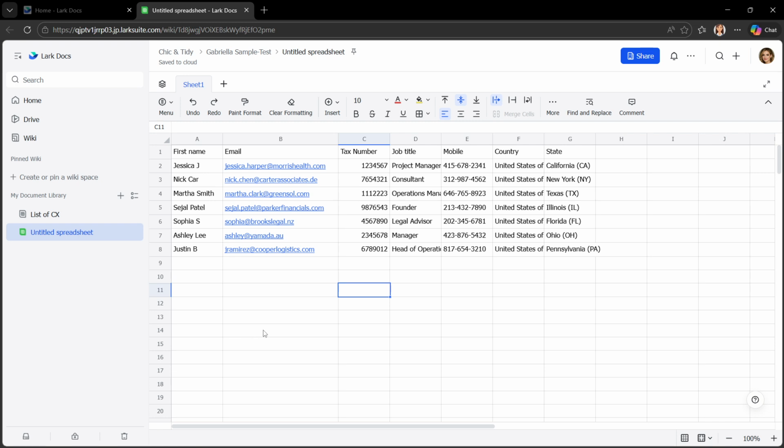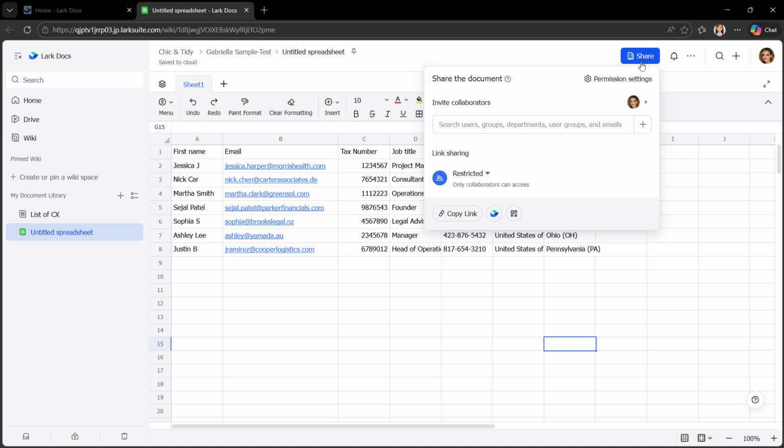Look to the top right of your screen and click Share. This button opens the sharing panel where all the access controls live. Think of it as the command center for who can see, comment on, or edit your sheet.